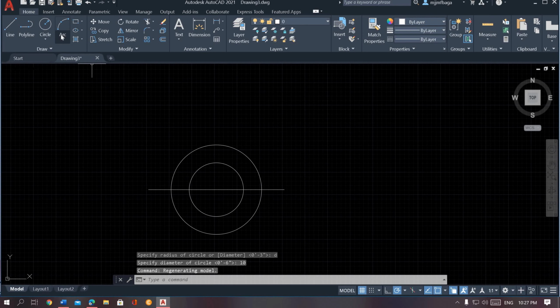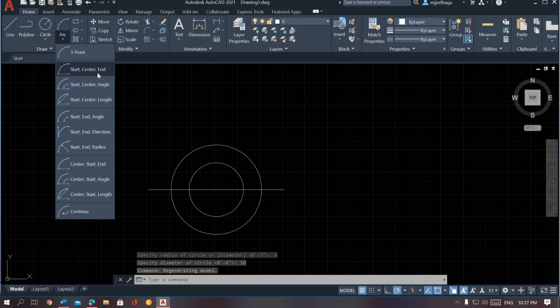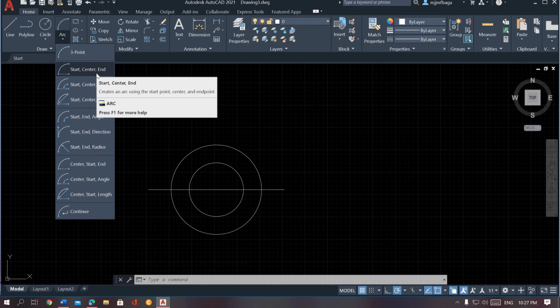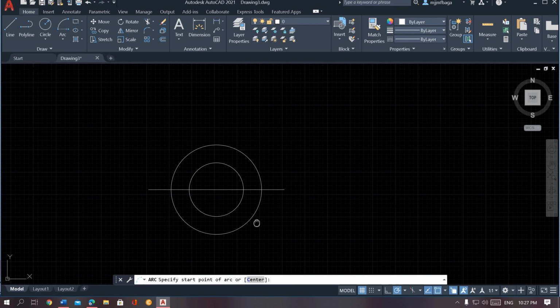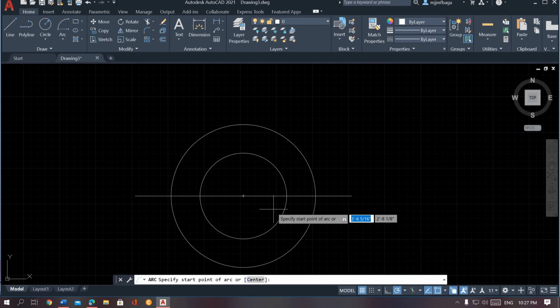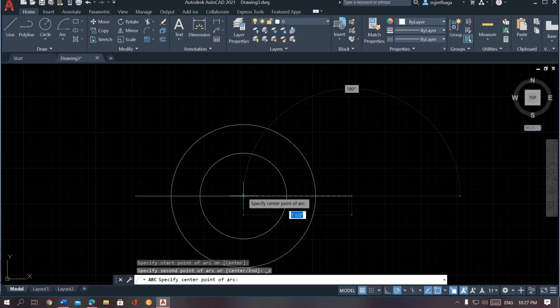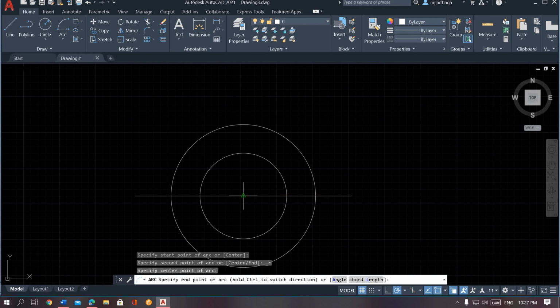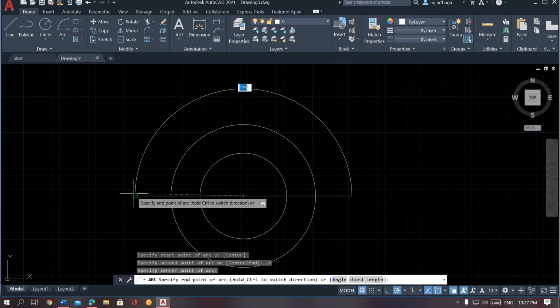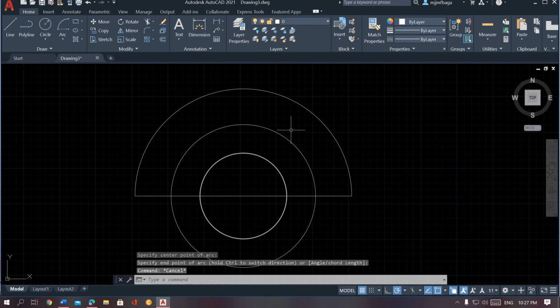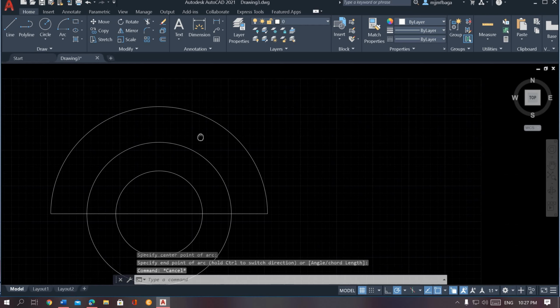How about the arc? Let's use the start, center, and end option. Again, specify the starting point, then click the midpoint or the center and the end point. Now we have an arc.